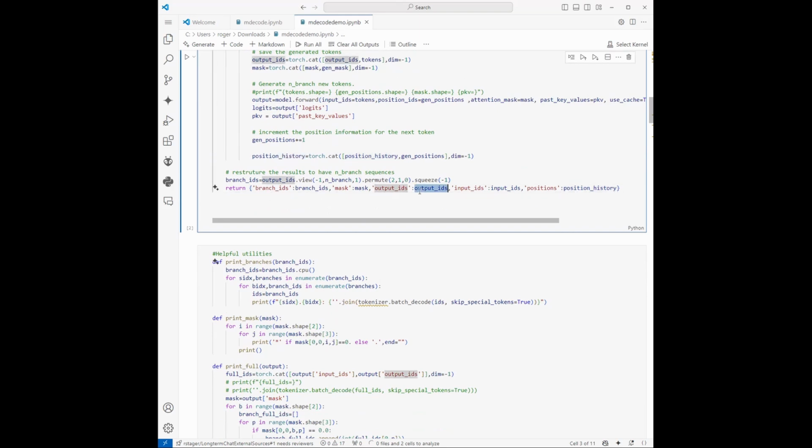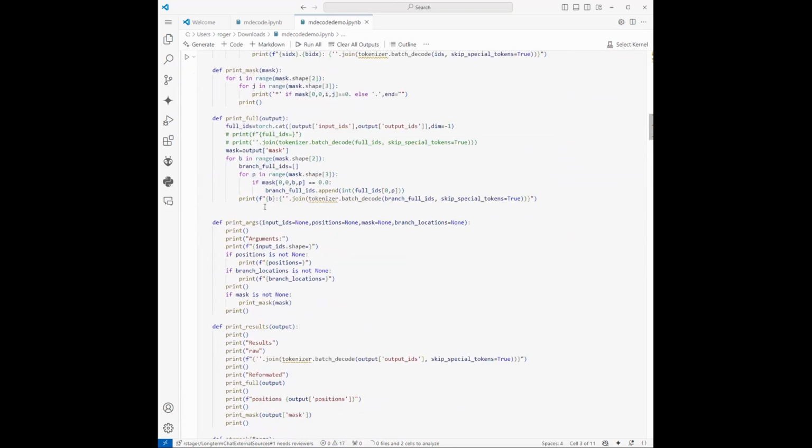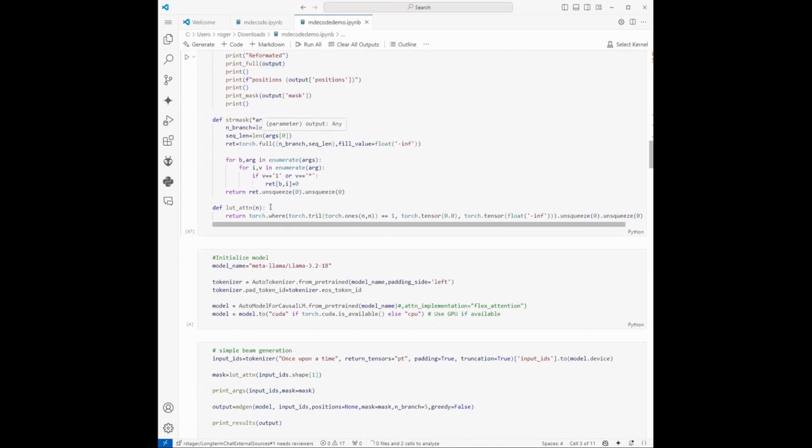One, output IDs is all of the tokens in the jumbled order that Ted showed in his slide deck. But we also go through and reorder them so that we can get the IDs for each independent branch in order. This is just some utilities helpful for printing and stuff like that.